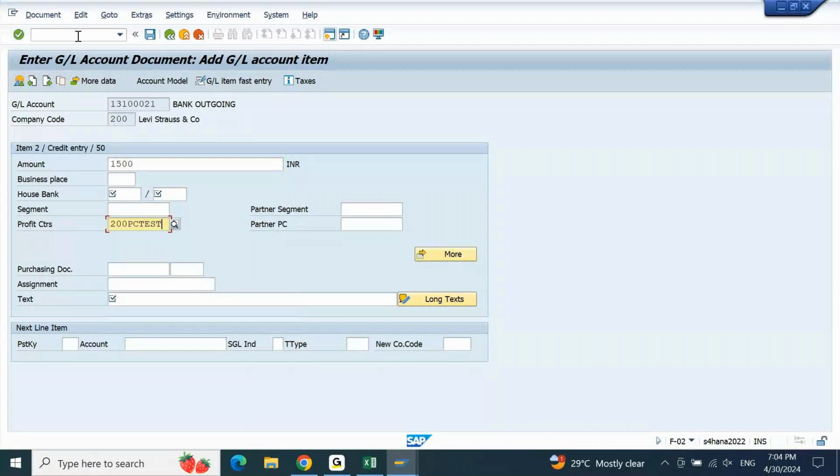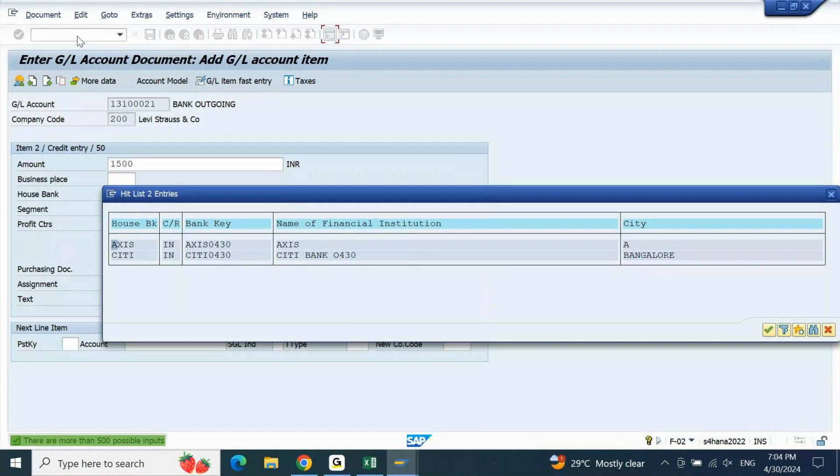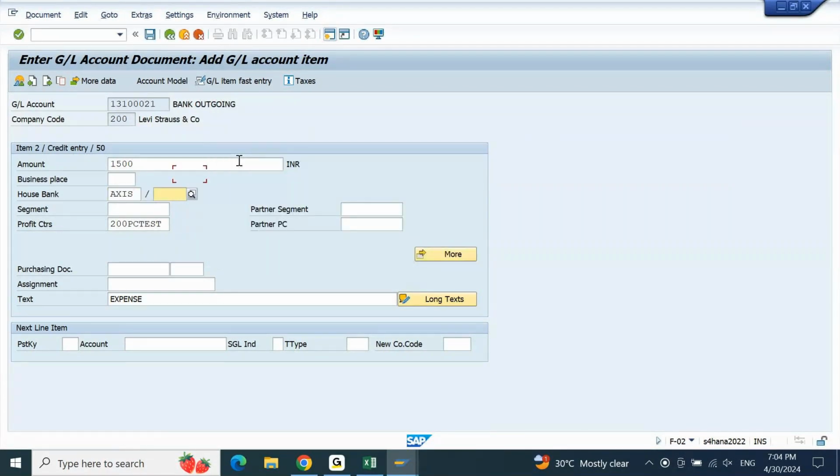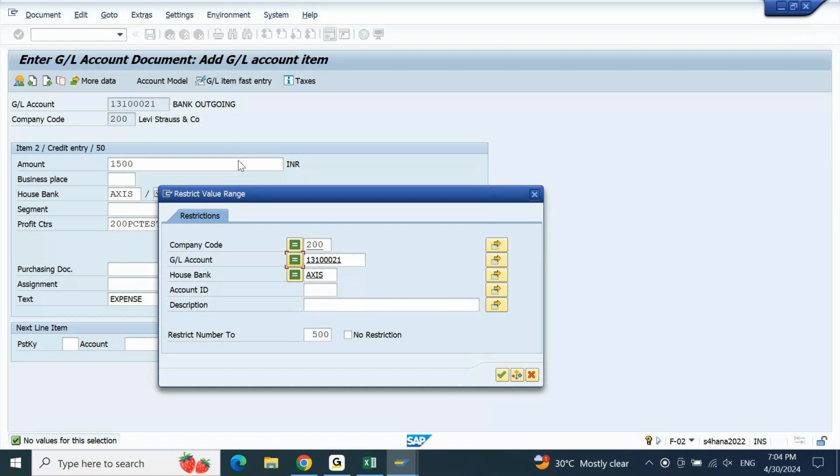Now when I open the house bank here, we are expecting two house banks to be displayed. It is giving you two house banks. You need to choose at the transaction level whether this 1500 is paid from Axis Bank or from Citibank. If it has been paid from Axis Bank, select Axis Bank as the house bank. Within the Axis Bank branch, you may be creating multiple account IDs, multiple bank accounts. Accordingly, you need to pick the appropriate account here. Remove the GL account, enter.